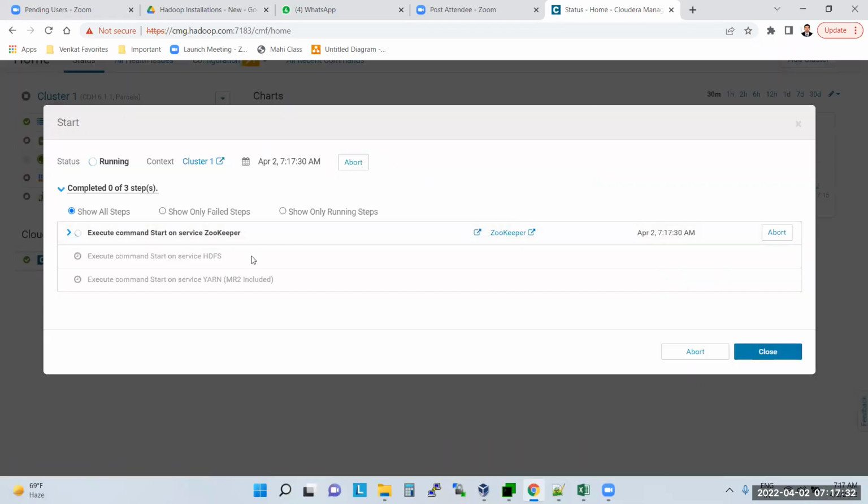Now, how to start a cluster: do we need to remember the commands, guys? Questions to all of you. Do we need to remember the commands? No, sir, not required. It happens automatically. With the UI, life is very easy.